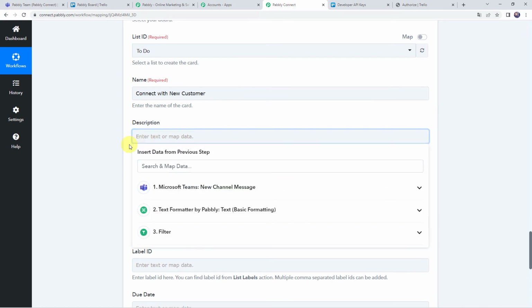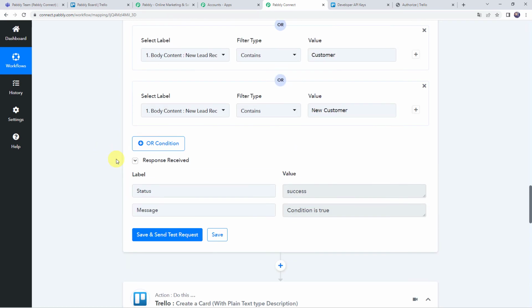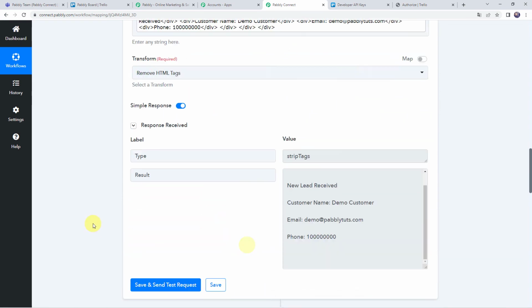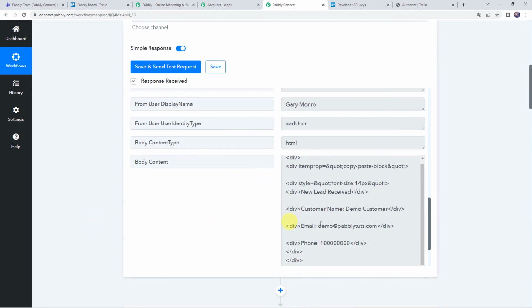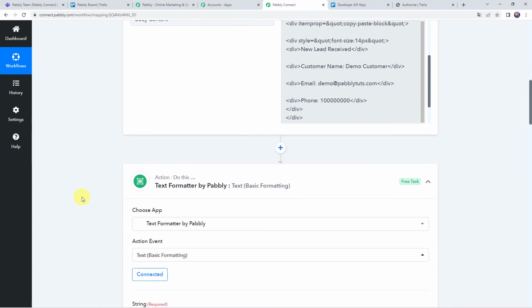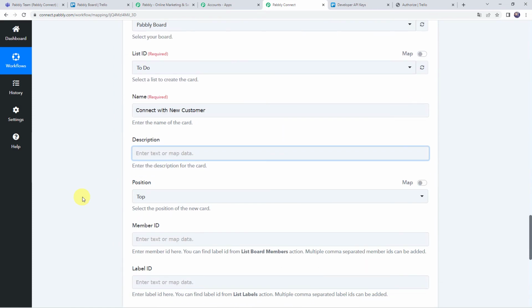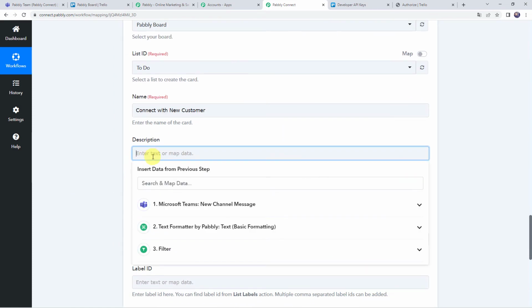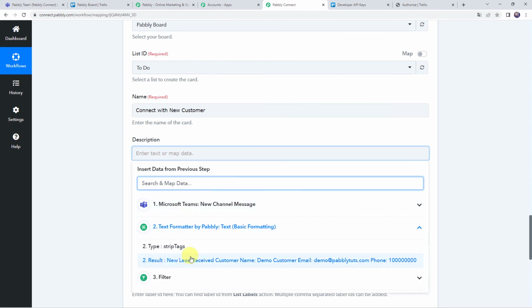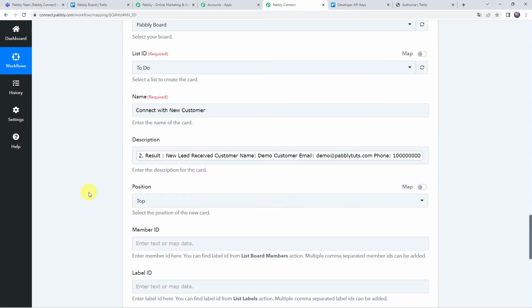So for entering the description, I'll be mapping the data that we have got from our trigger response. Okay. So we'll be mapping this particular data. So scroll down. And here let us map the description. So we have extracted the data using the text formatter. So we'll be mapping this particular data in the description.